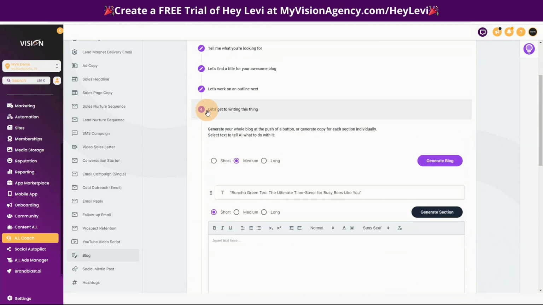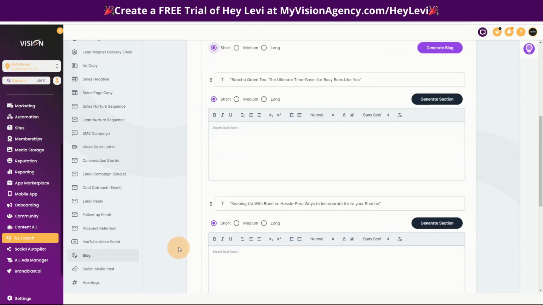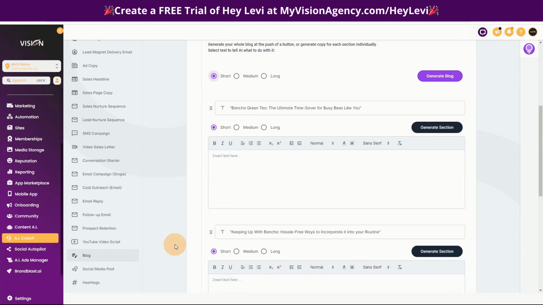Now here you'll see that we want to generate the whole blog here. We can actually do that by clicking this button, but let's go ahead and choose the short first because I want to definitely save time here.